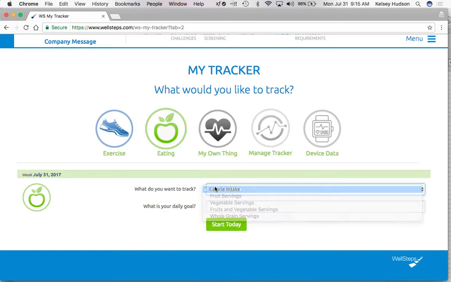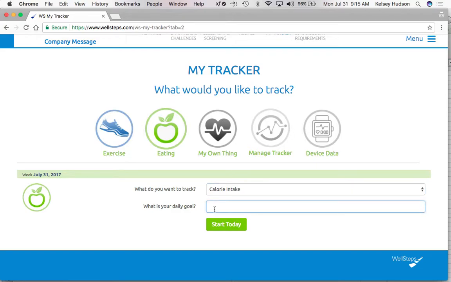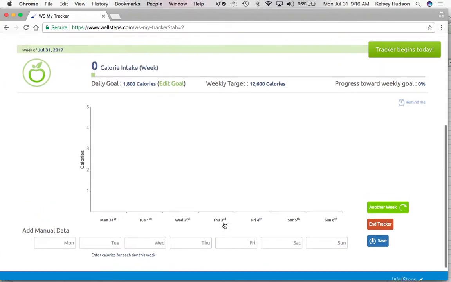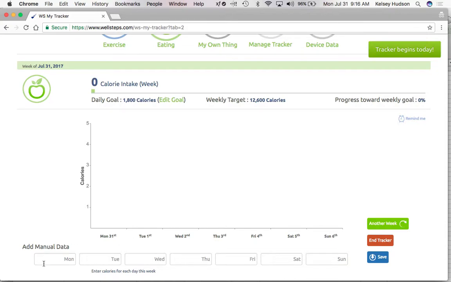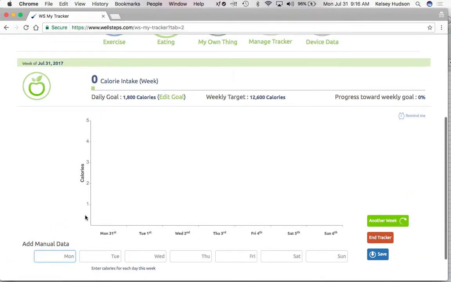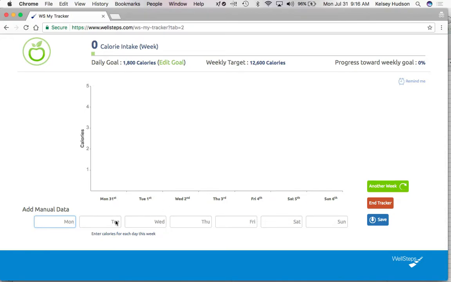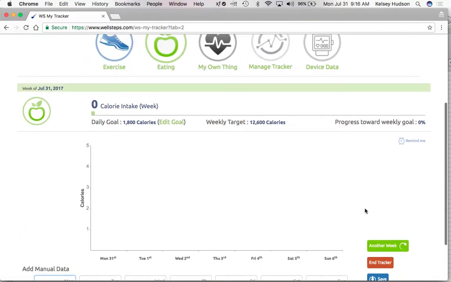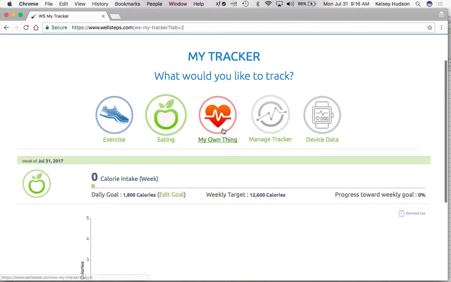So if you're really tracking your calories, you can say your daily goal here, and say your daily goal is 1,800 calories. So you'll click Start, and again, same as the exercise, you can just come here and enter your manual data. So if you have another app that you track that on, you can look at it at the end of the day, see how many calories you've consumed, and come in, type that in here. Again, simply click Save, and at the end of the week, click Another Week.